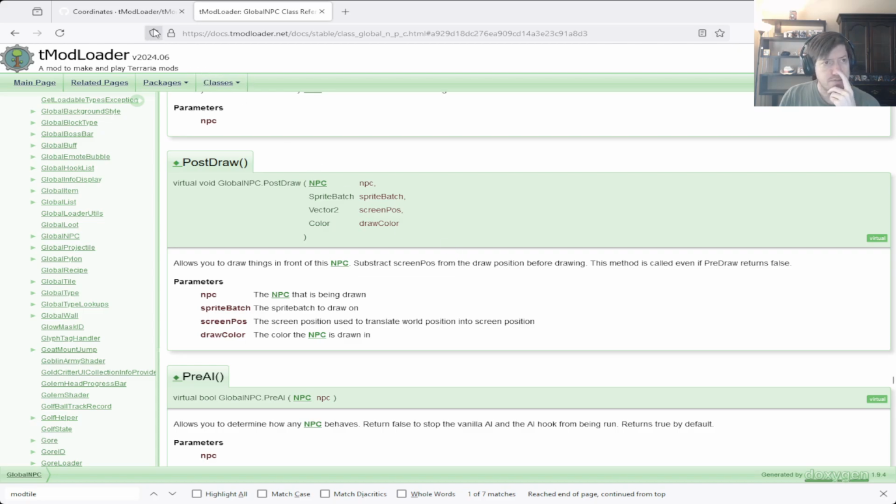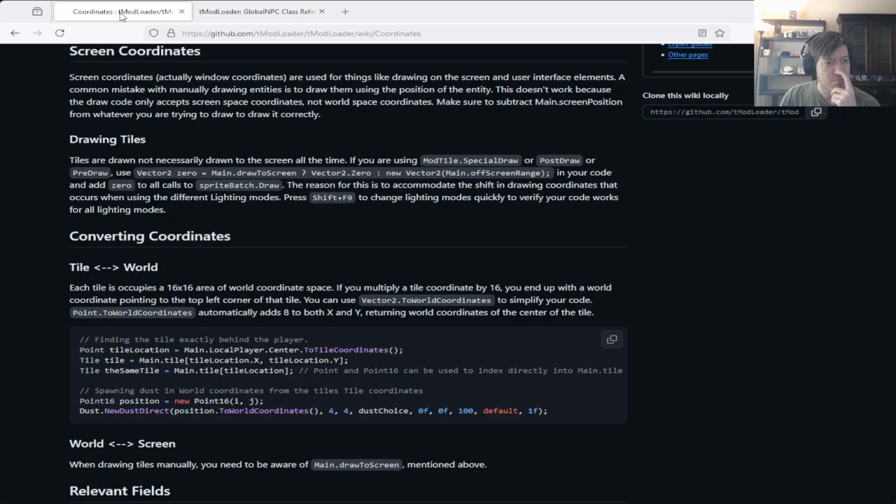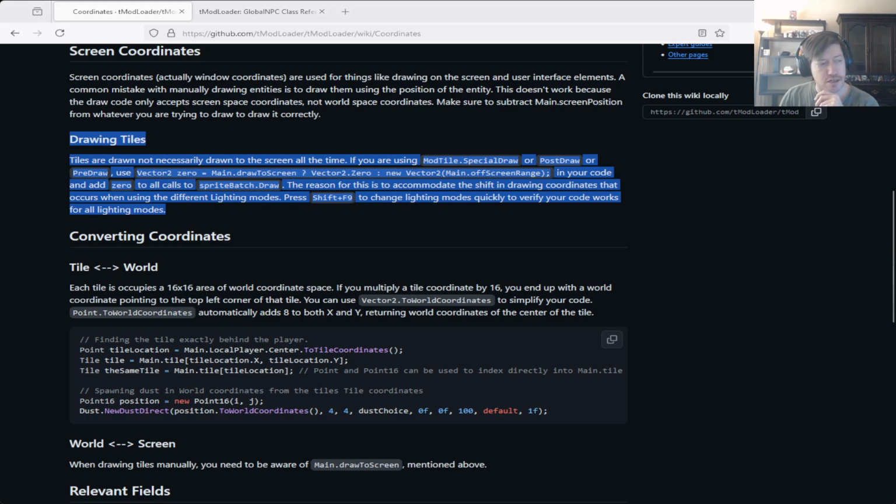Okay. I don't know if I can really do too much more with the post draw and pre draw right at this moment in time. I'm not really seeing any tutorials from my searching here.